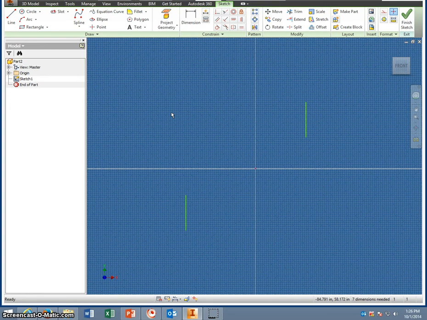Now we are going to draw a line at the bottom of the left vertical line. So we're going to create a line. The bottom of the left vertical line's here. Drag it out to the right. And we're going to dimension that. And this should be 18 inches.